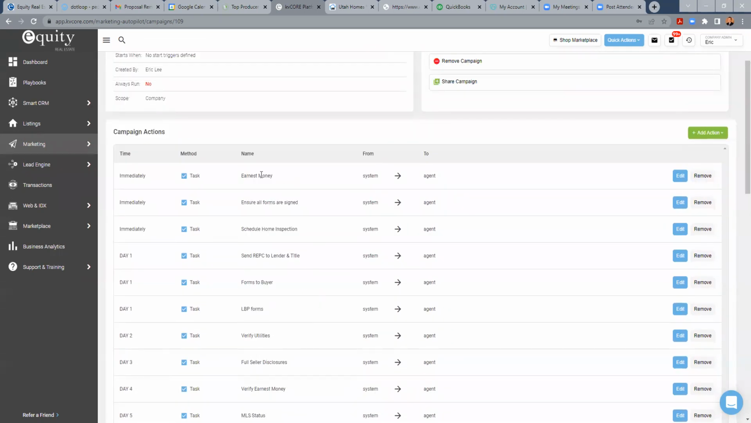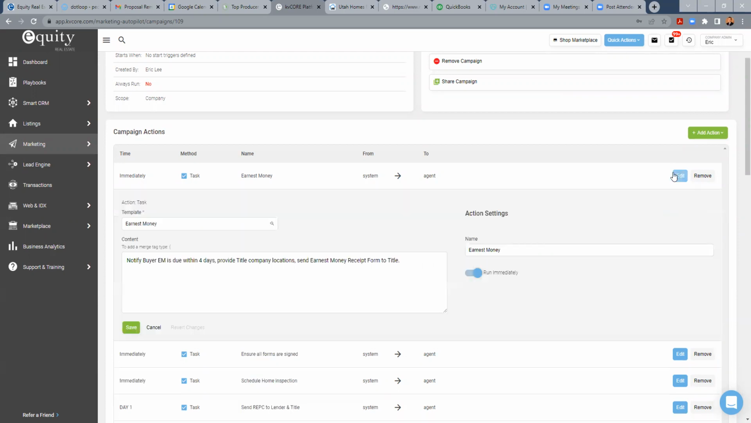Okay, so I've built a system for you, but it is not finalized. It's something that you can customize, personalize, and make it your own. So for example, one of the first things that happens when it goes under contract is earnest money. This is a reminder to you: notify buyer earnest money is due within 4 days, provide title company locations, and send the earnest money receipt form to title so that they can sign that they've received it and send that back to you. I could very easily make this an email.